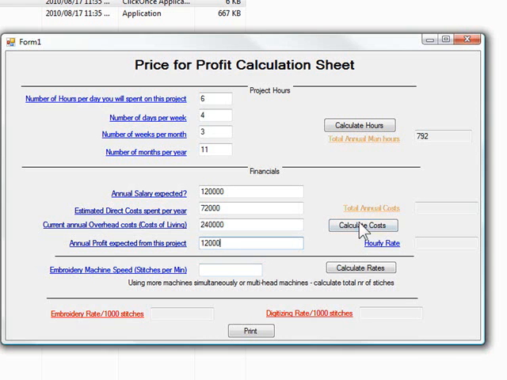And then I'm going to ask it to take my financials and calculate my financials for me. And you'll see it's come up, and it's basically based on this information that I've put in here. It's calculated my annual overhead cost, plus it's calculated my hourly rate now. So this hourly rate, if I'm doing dressmaking, that should be the price per hour that I charge.